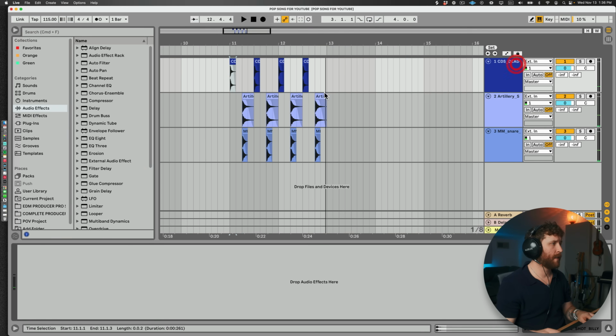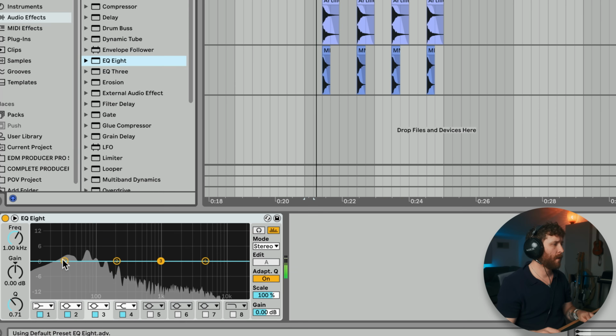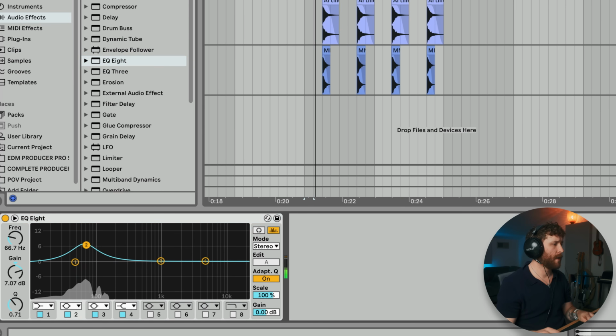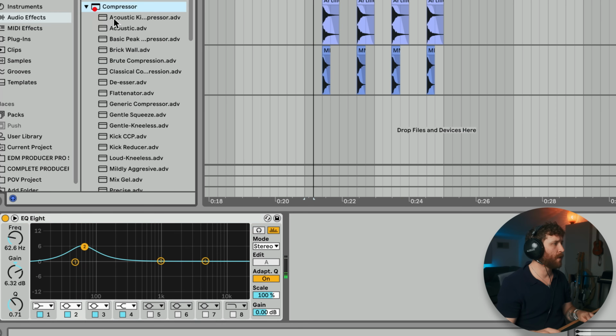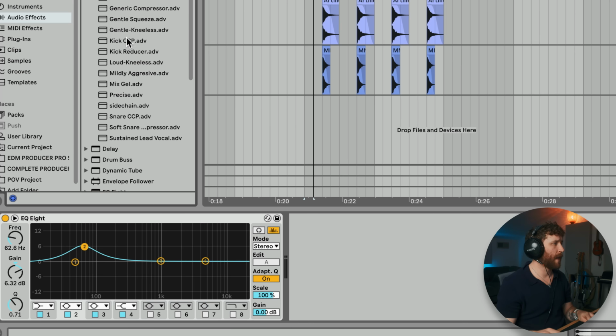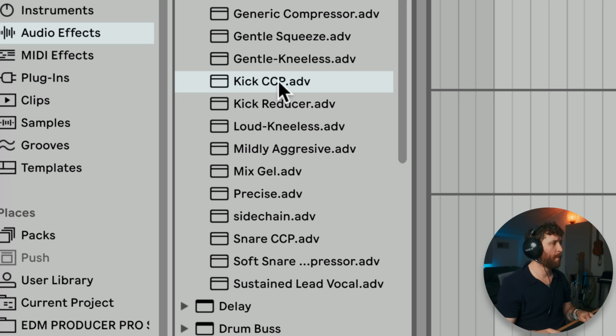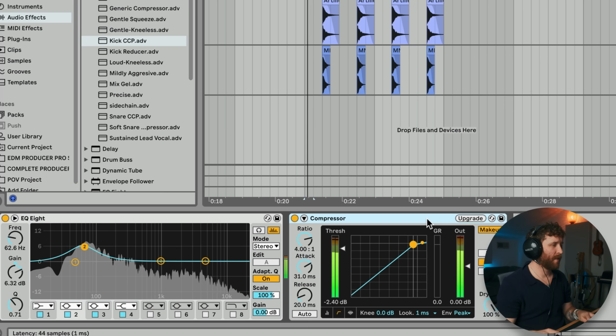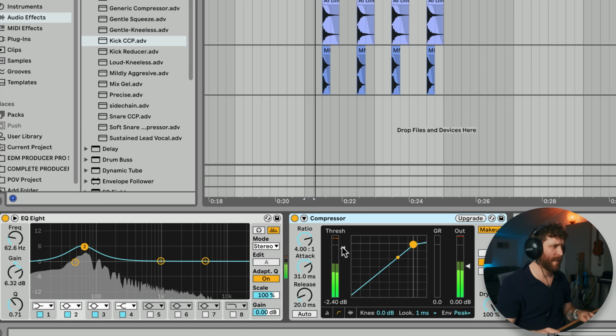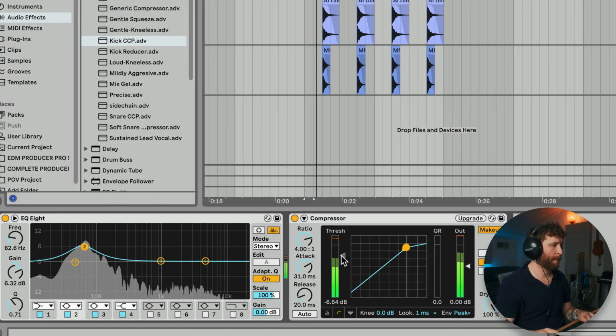Now, I'm going to start mixing stuff as we go. A couple things I want to tweak with this kick. I want there to be a little more low end, so I can use an EQ just to bring up that low end. And then I also want to compress it a little bit. I'm going to use a preset that I made called Kick. It's supposed to be CPP for Complete Producer Pro. But either way, it gets your kicks to kind of snap a little bit.